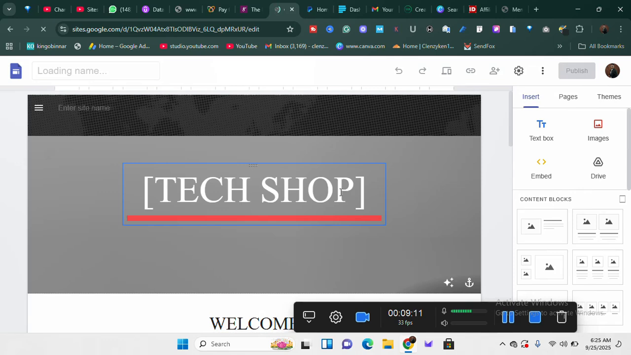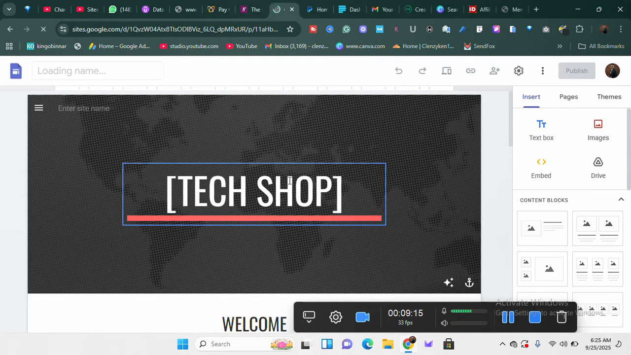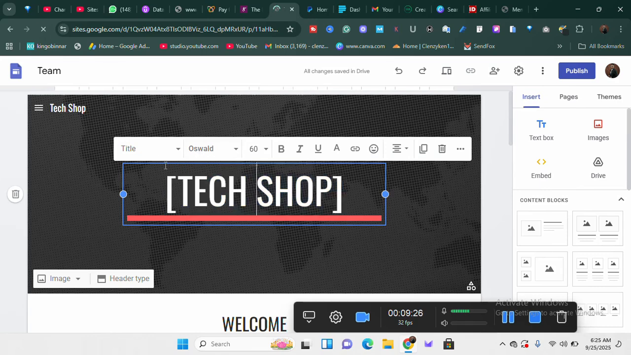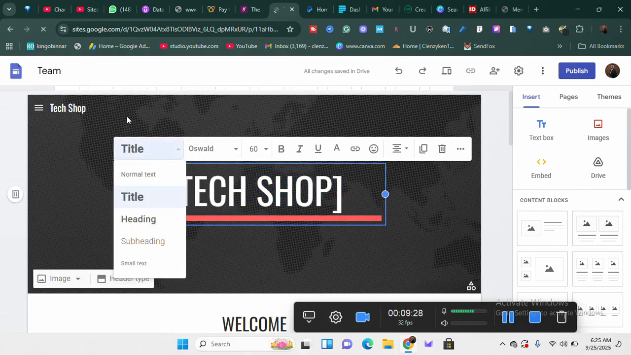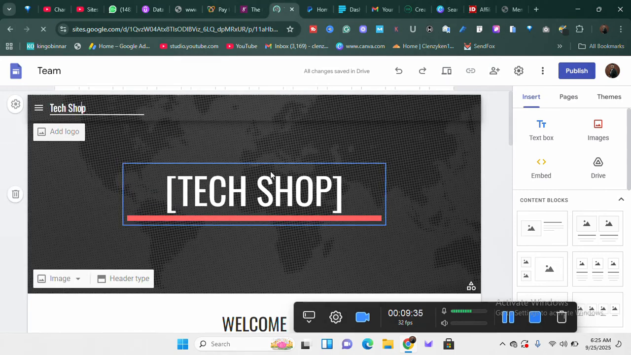Add a header. As you can see here, I just have this simple header, by just typing in, and then change this to Impact. I changed the font to Oxford. Okay, change your font to Oxford for this one, but I normally use Impact. Very good. Then you can change the name of your site, or you can add a logo, and then add your background image.